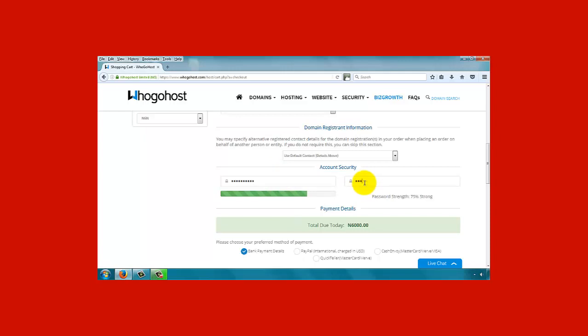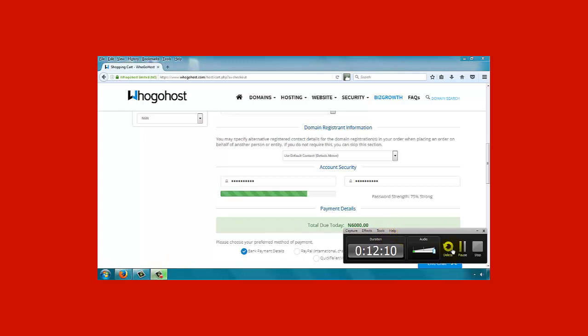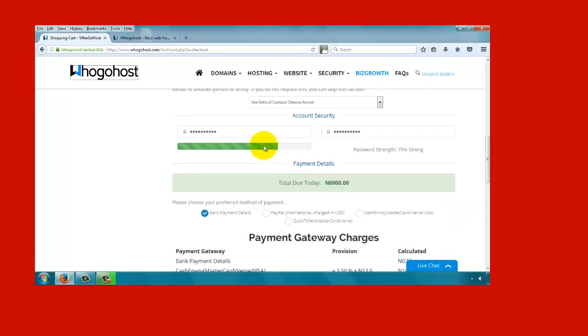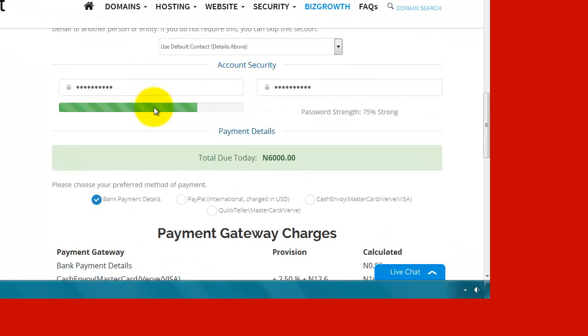And you put that password again. When you enter your password and you see the green line, it shows that it's strong enough. Then you enter it again in this column. Make sure your payment information is okay, and then below that you have to choose how you wish to pay.